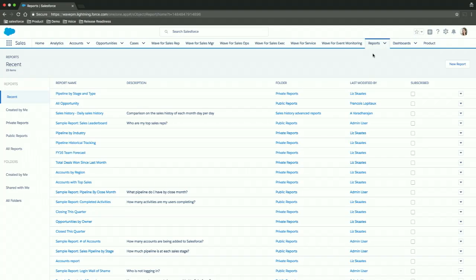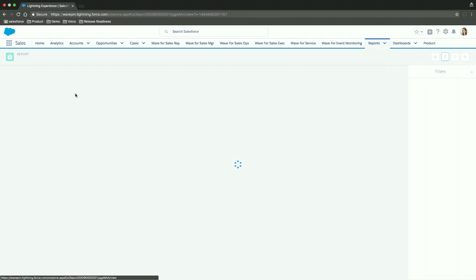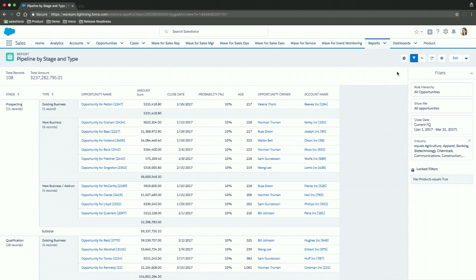So I'm logged into Lightning now, and I want to show you how, when I'm looking at a particular report, let's say my pipeline by stage and type report, I see my report displayed here. I've got my filters applied. You see that this report displays a lot of my opportunities related to all these different industries, and I have a few filters applied. I'm looking at this report and I decide, this is great, but I don't want to be logged into Salesforce all the time to see this data. I want to get this sent to me on a regular basis.